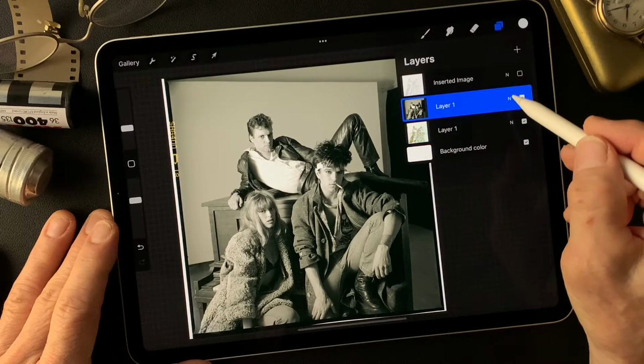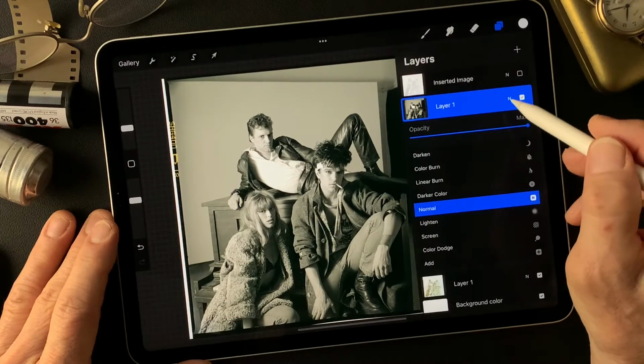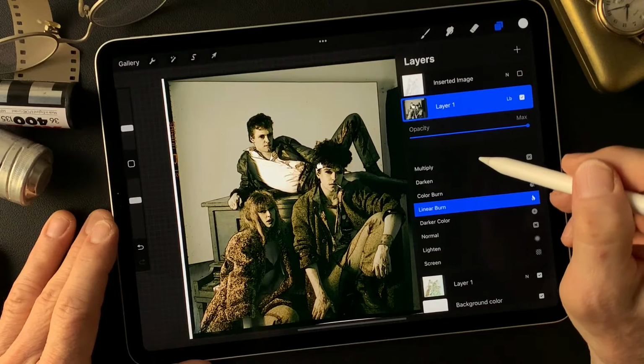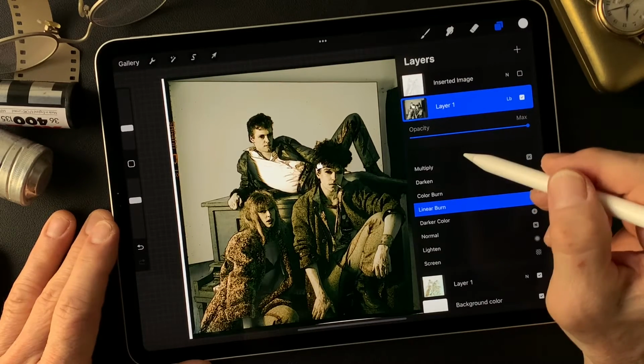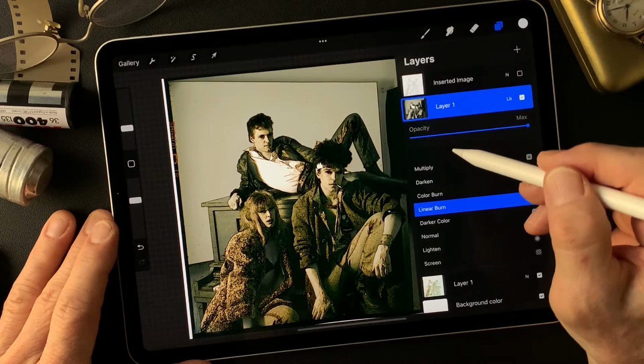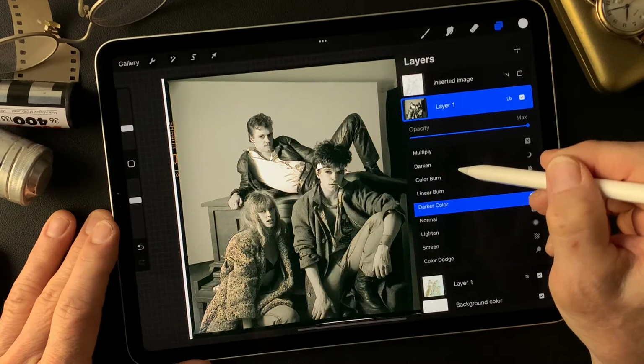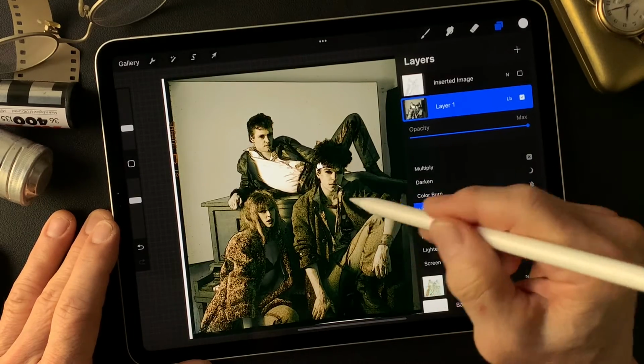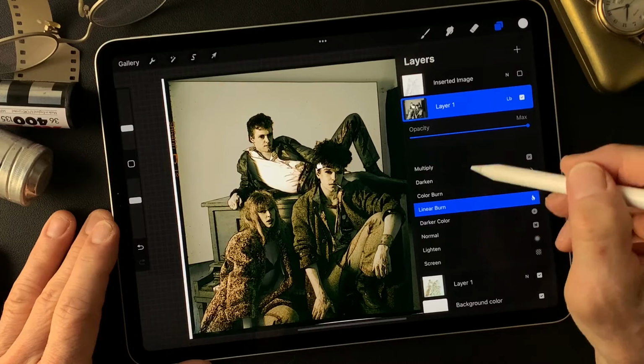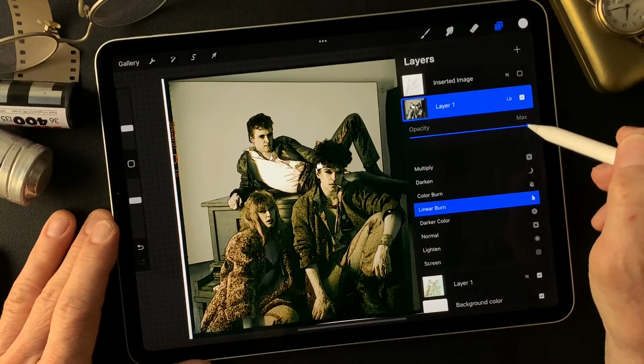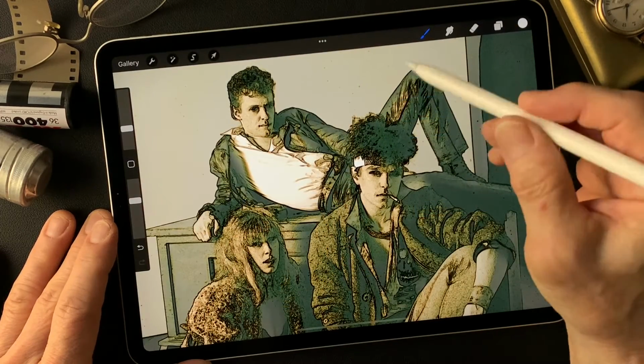Now let's see, change this blend mode. Hey, what do you think? Linear burn. That goes pretty cool. Yeah, a new finding. That's pretty cool though. Linear burn max. Okay, start from here now.